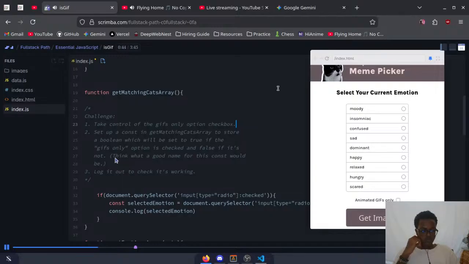Now I've just put here, think what a good name for this const would be. Now this const is storing a boolean, so you might even want to do some googling over what is a good name for a boolean. When you've done that, just log out that const to check it's working. Okay, pause now, get that sorted, and I'll see you back here in just a minute.